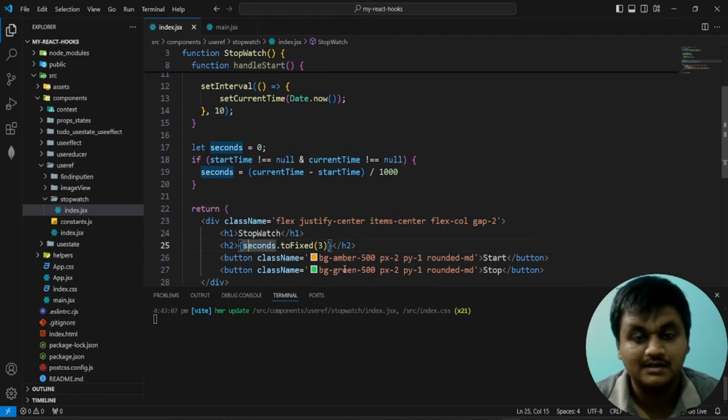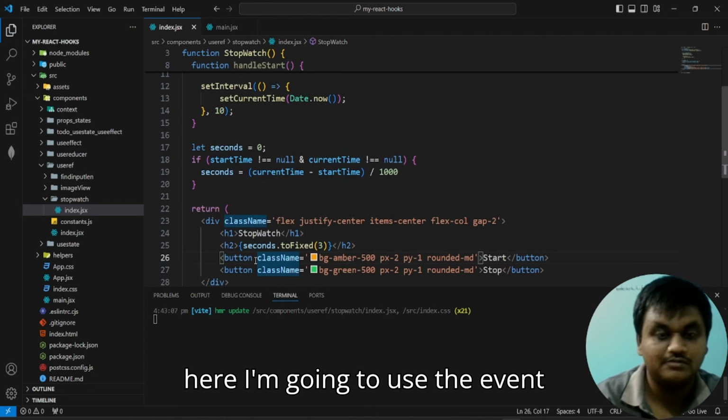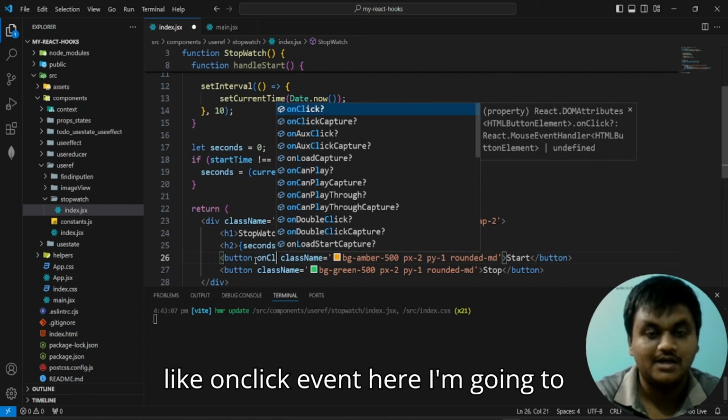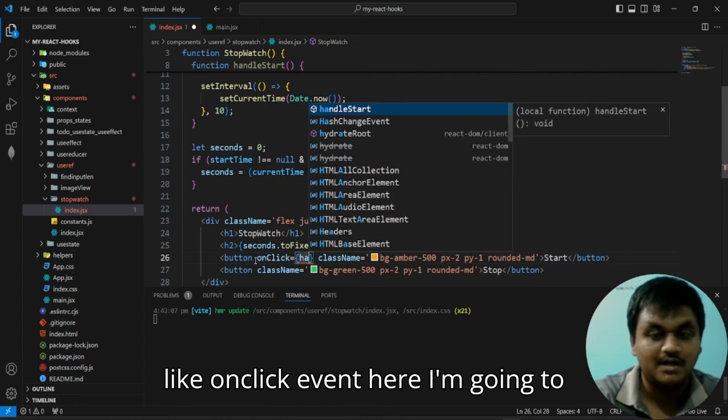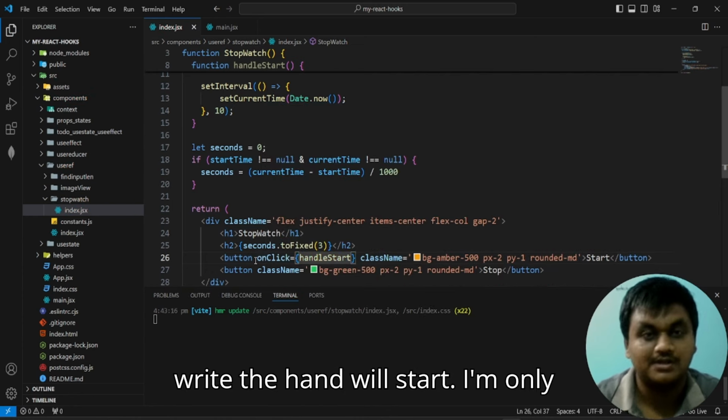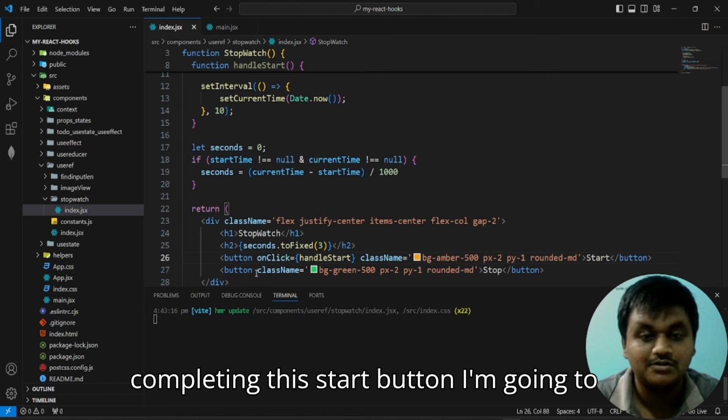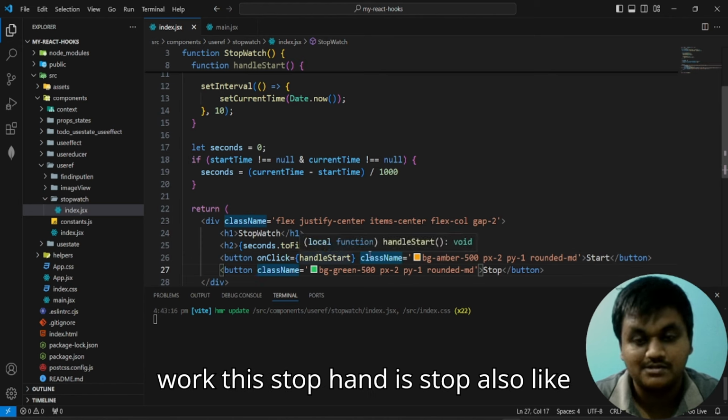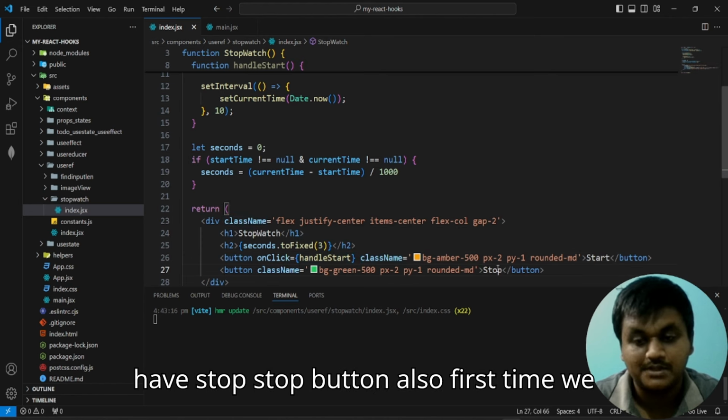Here I'm going to use the onClick event and write handleStart. I'm only working on the first start button. After completing the start button, I'm going to work on handleStop, the stop button also. First we are going to see how the start button works. See, it is starting.